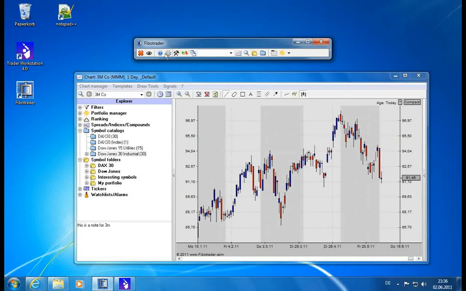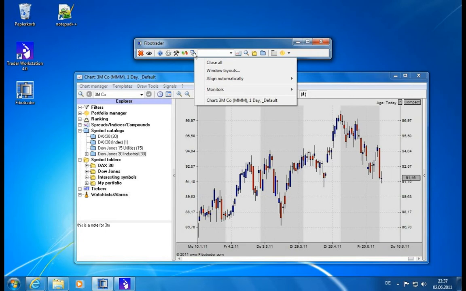So far we discussed the different modules and preferences, but we didn't talk about the windows yet. So what you also have is a window manager here in the Fibotrader, and this will allow you to save and restore window layouts which you have on your screen, to align windows, and to have some access to the different monitors. Let me show you what the window layouts can do for you.